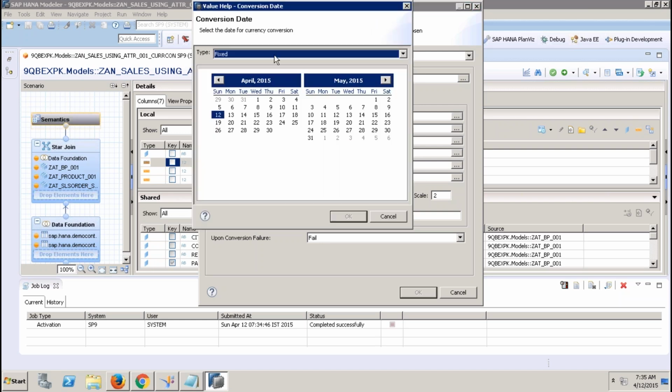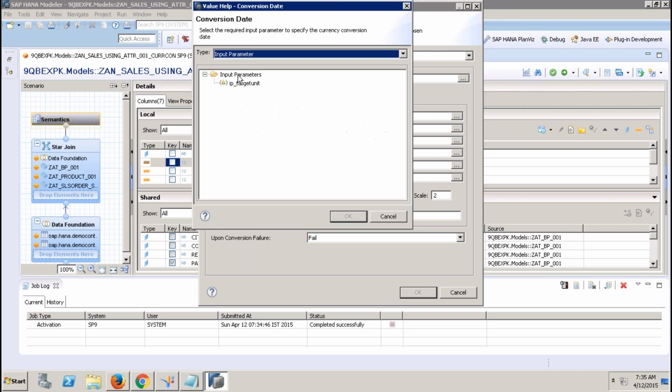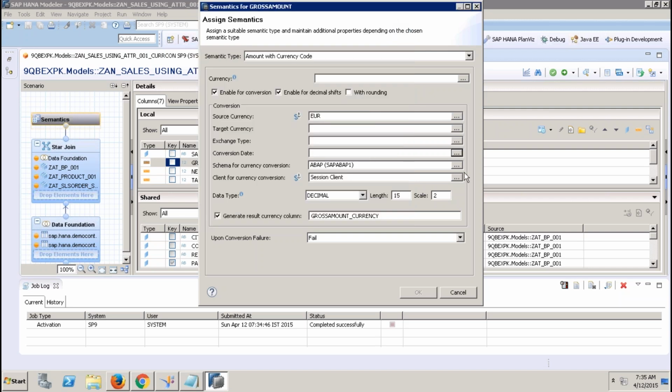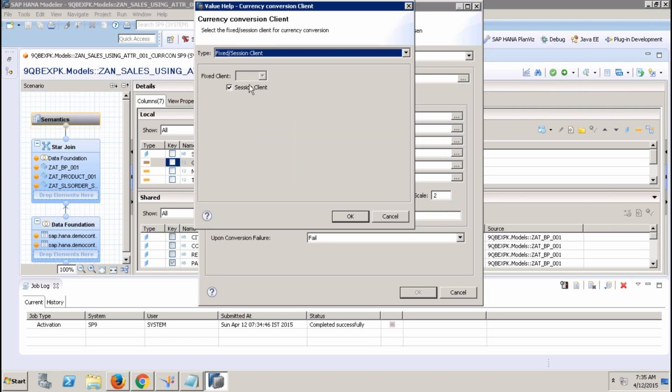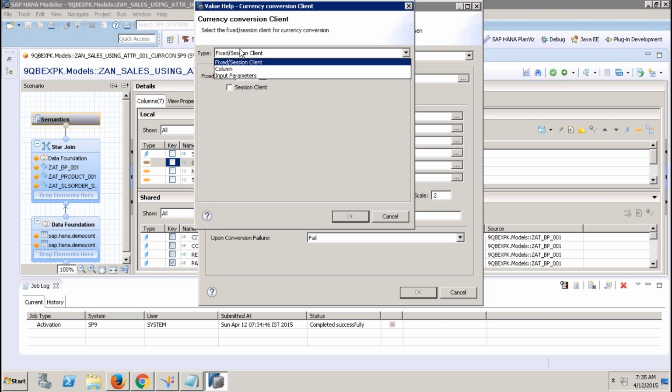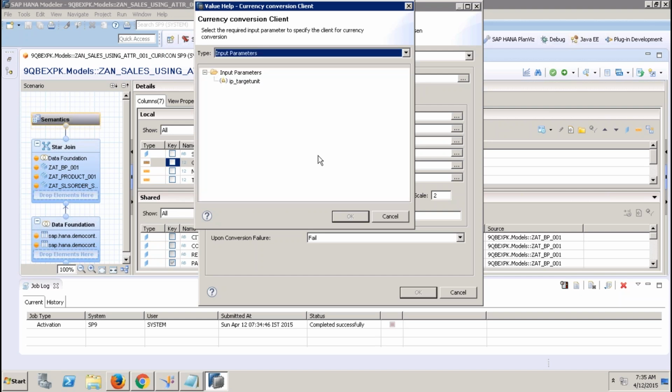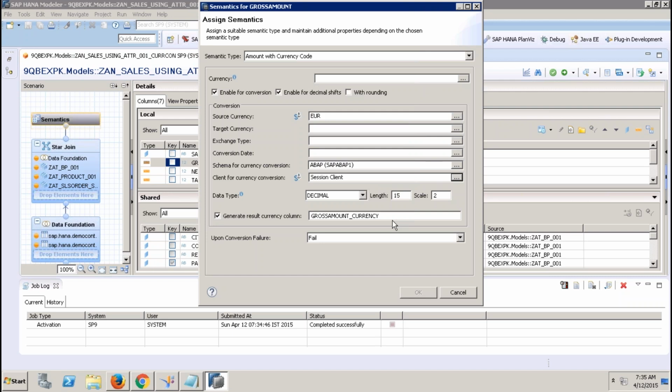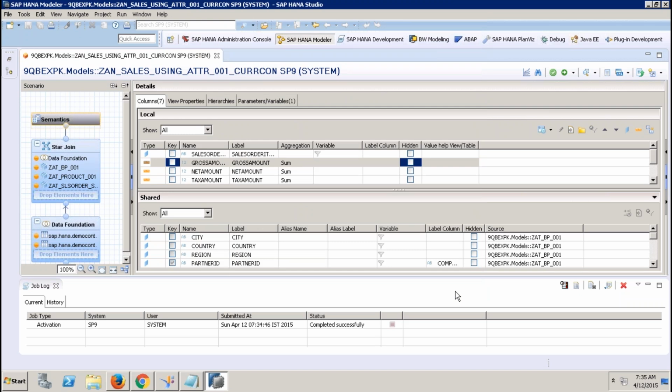Conversion date relevance also can be made dynamic by using an input parameter. Session client also can be made dynamic by using an input parameter. In the drop down, say input parameter. All these options can be made dynamic, which can be passed at runtime. Like this, you can make the currency conversion or unit conversion completely dynamic by using the concept of input parameters. Yeah, tell me, boss.